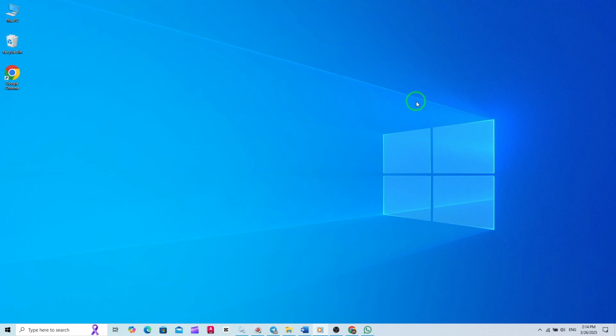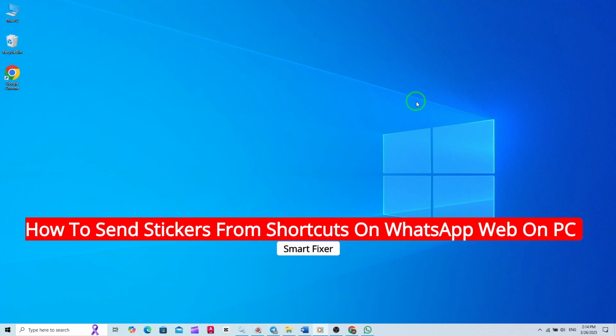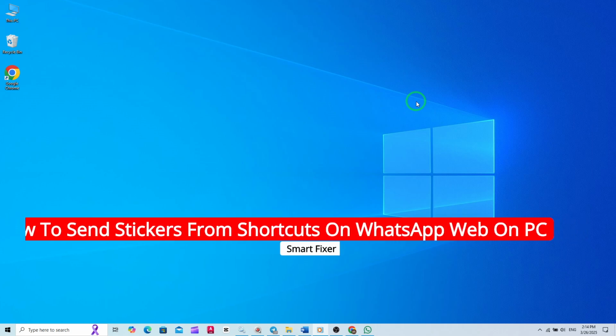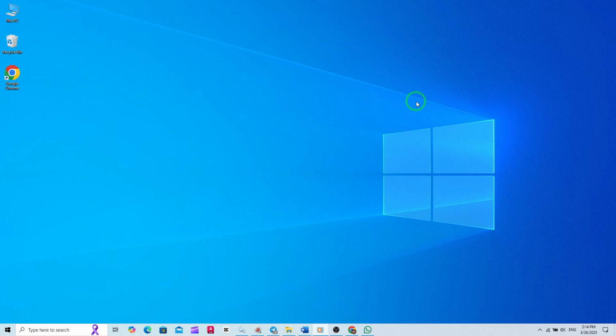Welcome! In today's guide, we'll show you how to send stickers using shortcuts on WhatsApp Web with the latest update. This simple method will make your chats more fun and expressive.